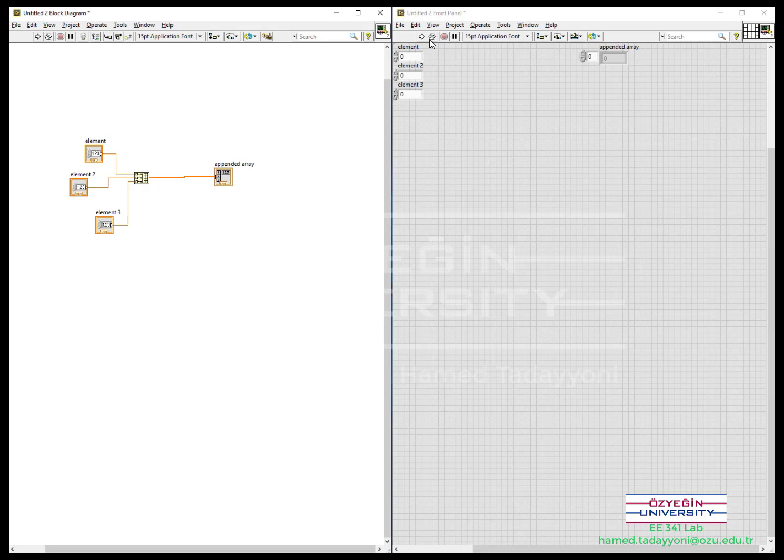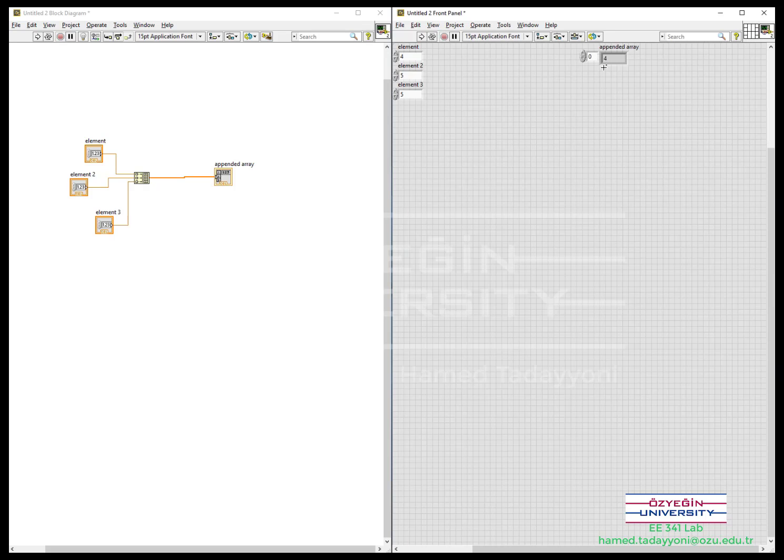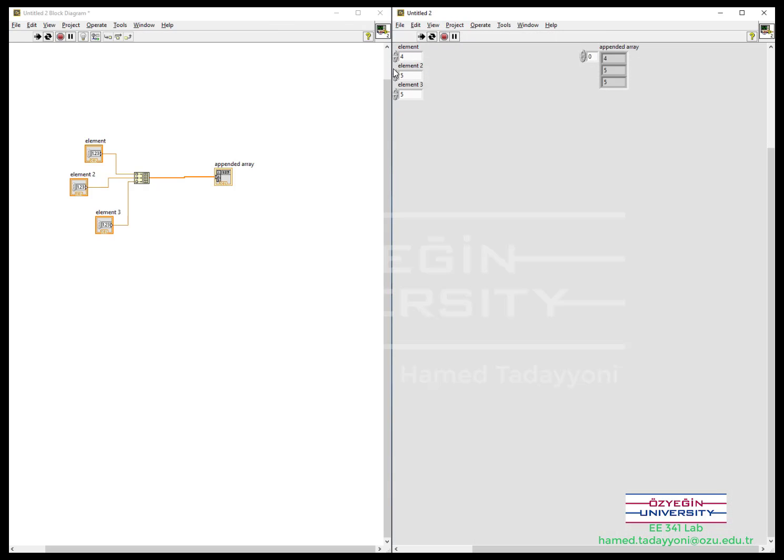So let's run this. You see, you can change this to whatever we want, and we can see the results here. So what are these results? Let me stop it. In order to see all of the array elements, we should make it as big as it is. So let's make it as big as 3, you see. Now if I run it again and I give any number that I want, you see they appear here.